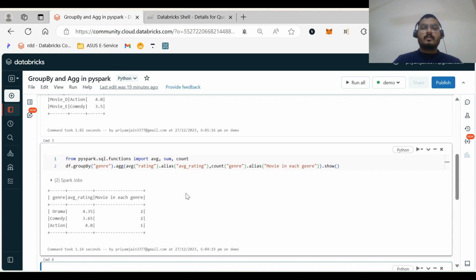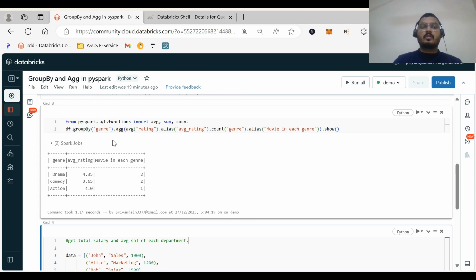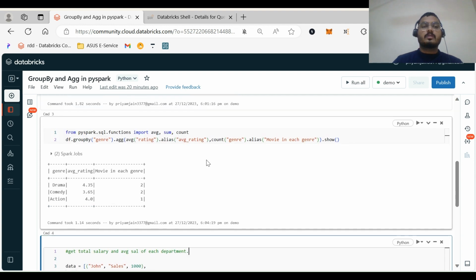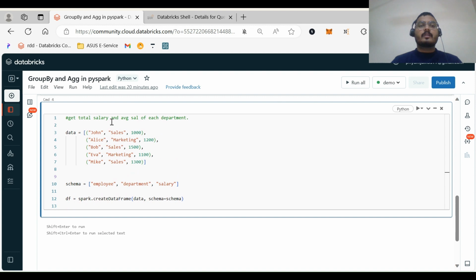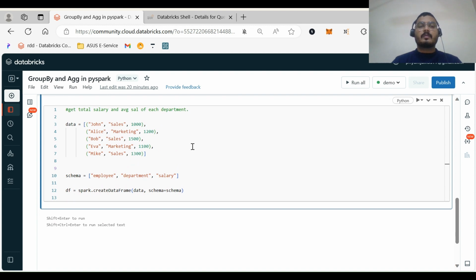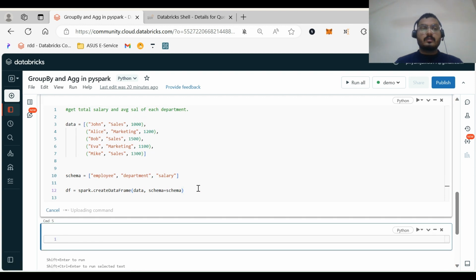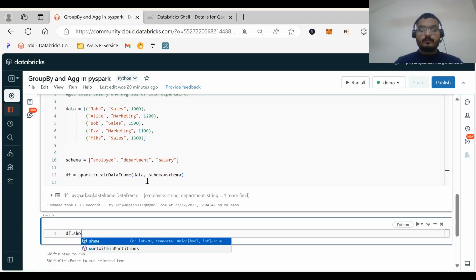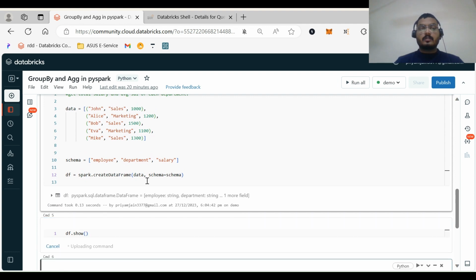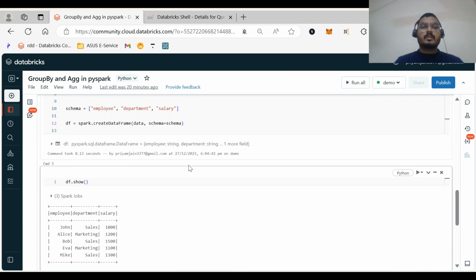Okay, so you have seen how to group by, how to use an aggregate function, and how to use the sum, count and average functions in this case. Now here, we need to get the total salary and average salary of each department. We have created a data frame. Let us see this. Before that, for going through this example, I have said this in the slide.